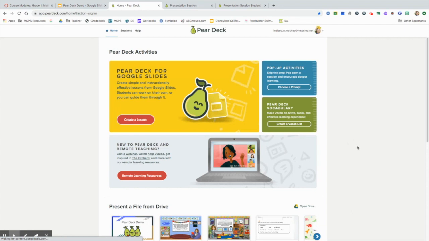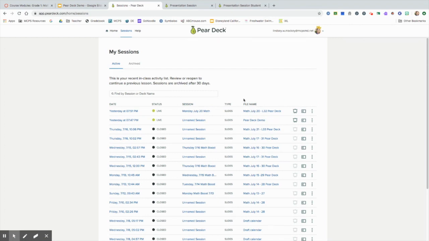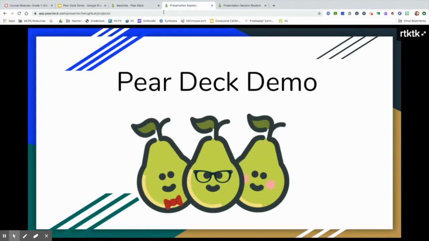So once I've logged in, I can access all the files on my drive, and I can turn any of my Google slideshows into an interactive file for my students. Currently I have active sessions just for this training and some of my summer courses. I can create an active session, which means that my students will be able to access it. I have to make them active, and you only want to do this right before you start. So what I did is I set up an active session for you today.